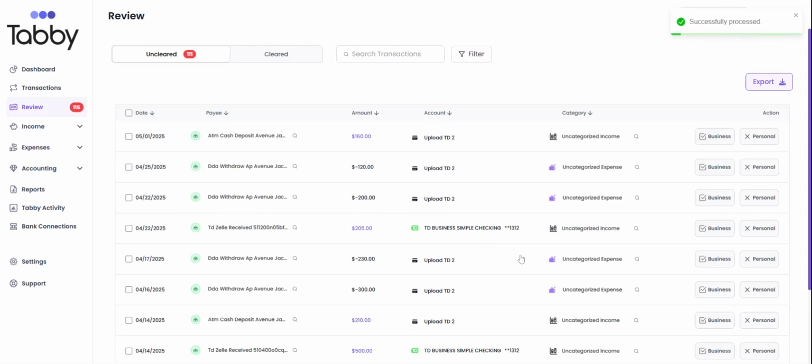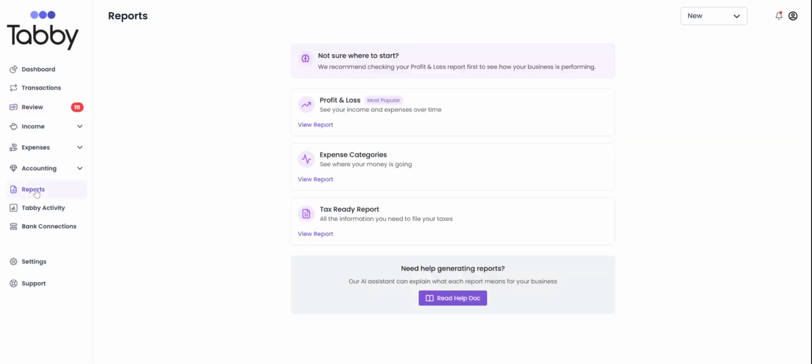And Tabby also has a smart learning system. So as you continue doing this, it will learn. So next time it won't ask you these same questions, or they're not going to show up in review again. That's how you clear transactions as business, by putting the category, or personal by clicking on personal. And then from here, you go on to the reports tab.